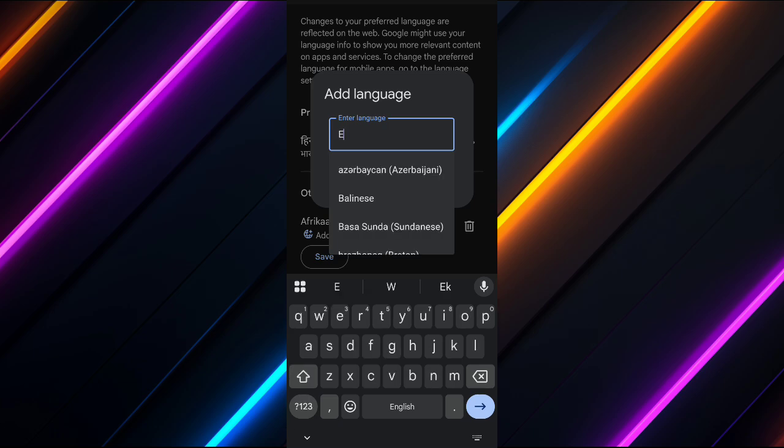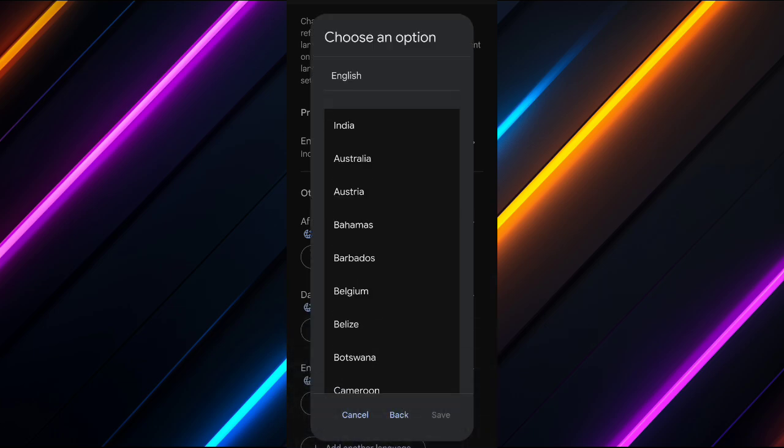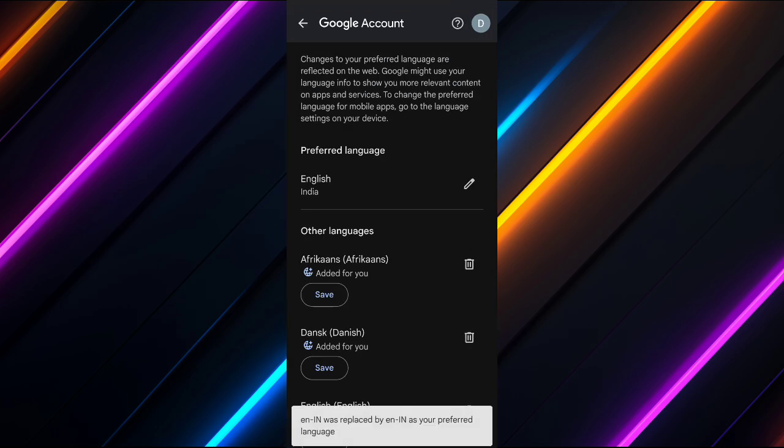For example, if it's English, you're going to click on English, and after that, it will ask you to choose the region. Every region has a different English. Okay, for me, it's India. So choose the region. And once you're done, click on save. And that's it. That's how you change your language on Google.